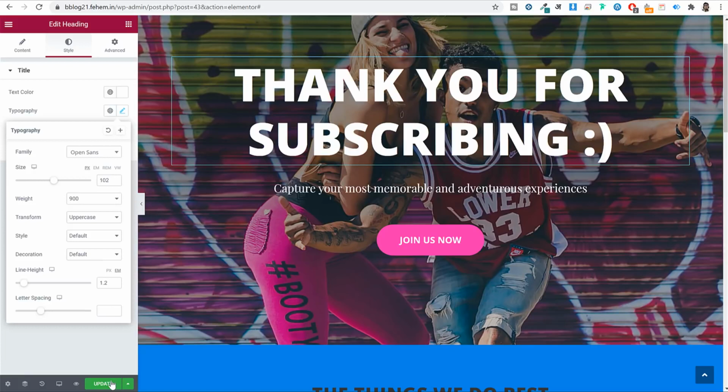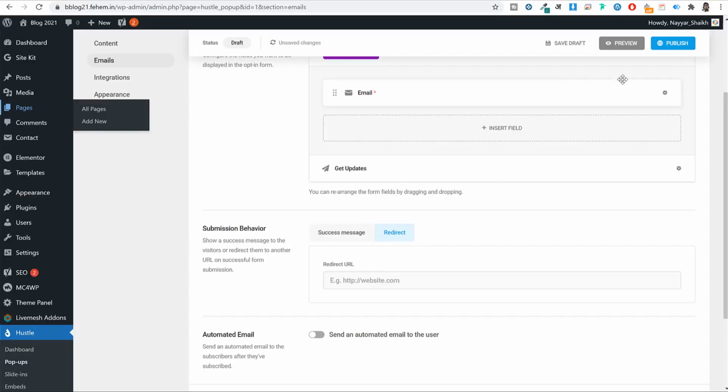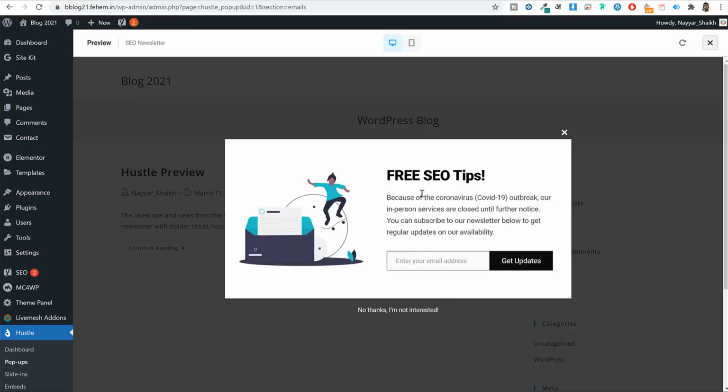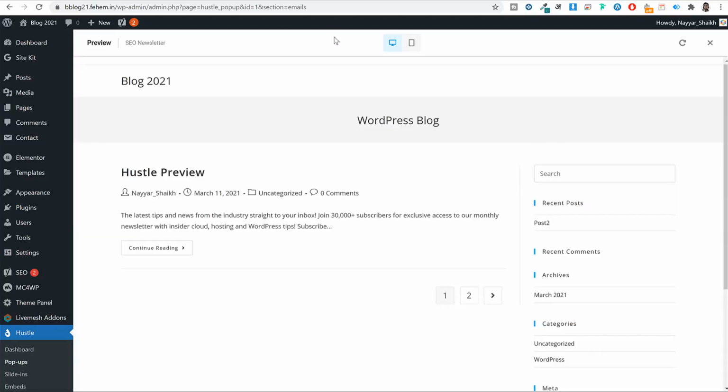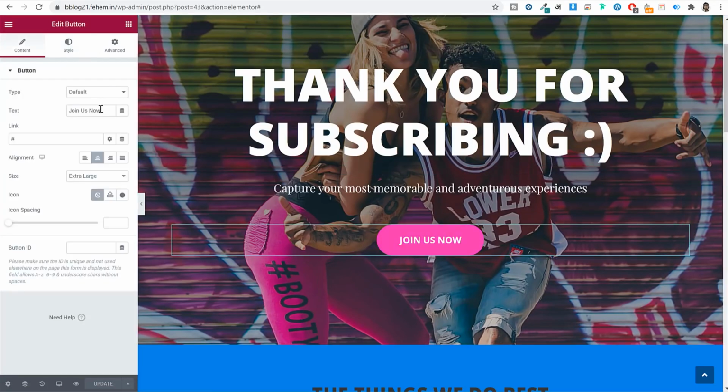Now my understanding of how I want to use this thing is whenever someone enters their email address under this option, maybe I want to give it a title like download free SEO PDF, something like that. So whenever someone enters their email and clicks on get update, they will be redirected to this page that I'm creating. And from here, they can download that file. So I'll do one thing. I'll click on this button and instead of join us now, I'll type in download now. And under link, you will add that link.